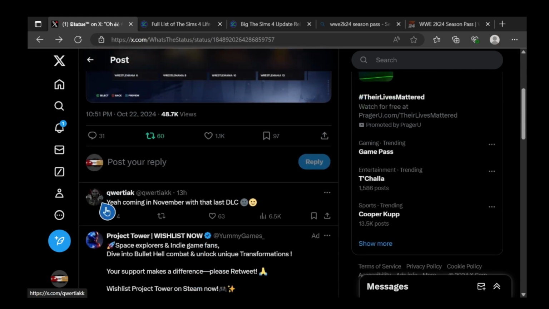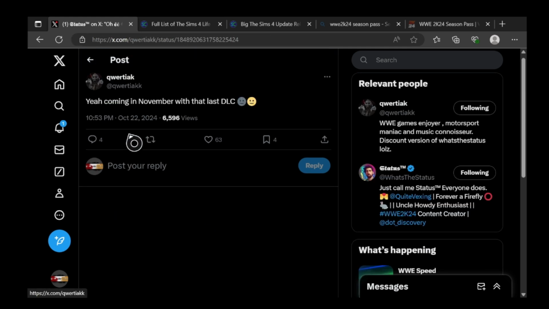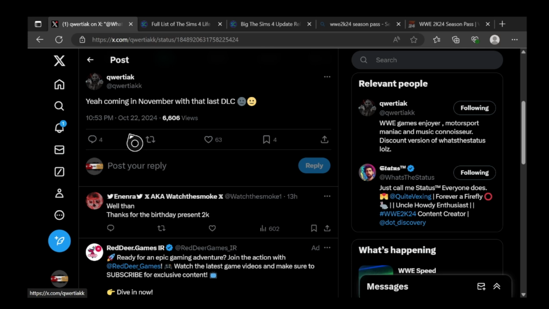And then QWERTIK says, yeah, coming in November with that last DLC. So it's been confirmed that this is coming in the November DLC, November 13th. So stay tuned, on the lookout for that, because I think a lot of stuff is coming in that pack. New weapon with the coconut, new arenas. I showed you guys one last week. Here's another one coming soon as well. New arena too. So we have to stay tuned with that.